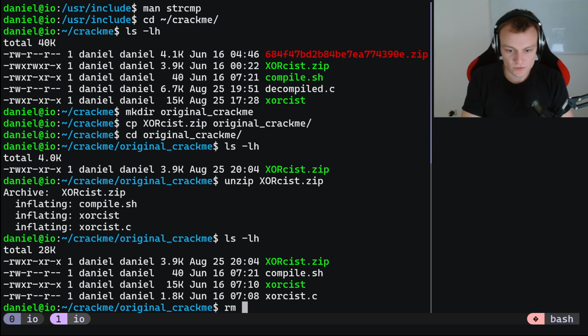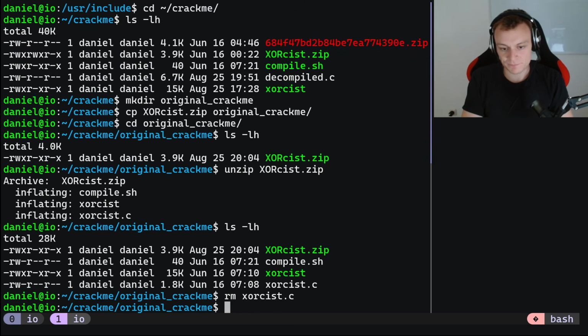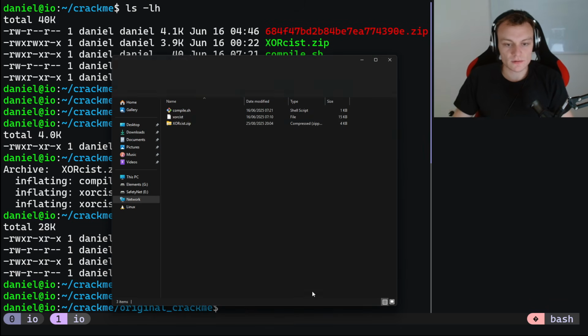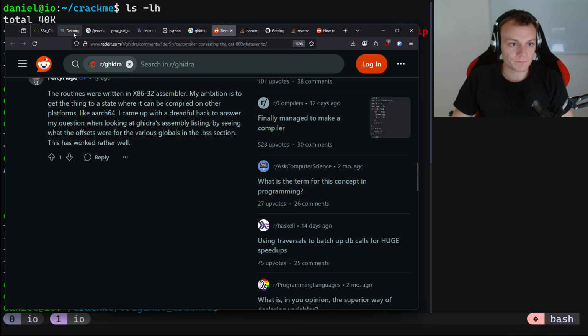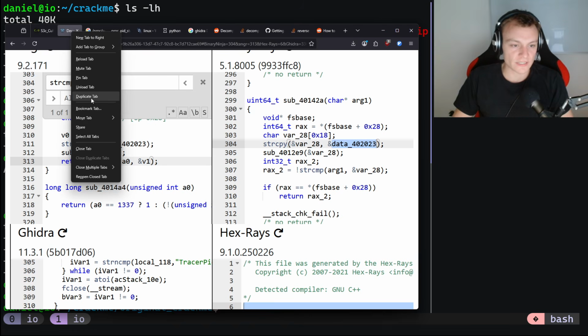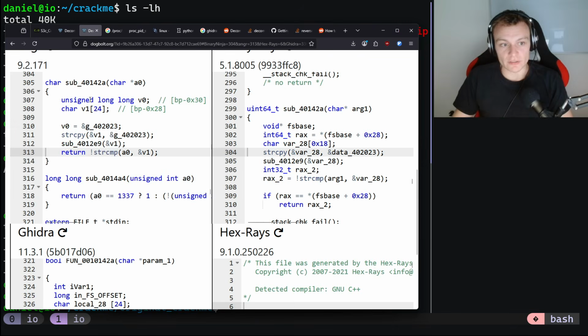This would be cheating, so let's remove it. Or would it be cheating if there's the source code? Yeah, I think it's just for convenience here, to be able to compile the binary yourself. So let's upload this file to our decompiler and see if it has any additional information.